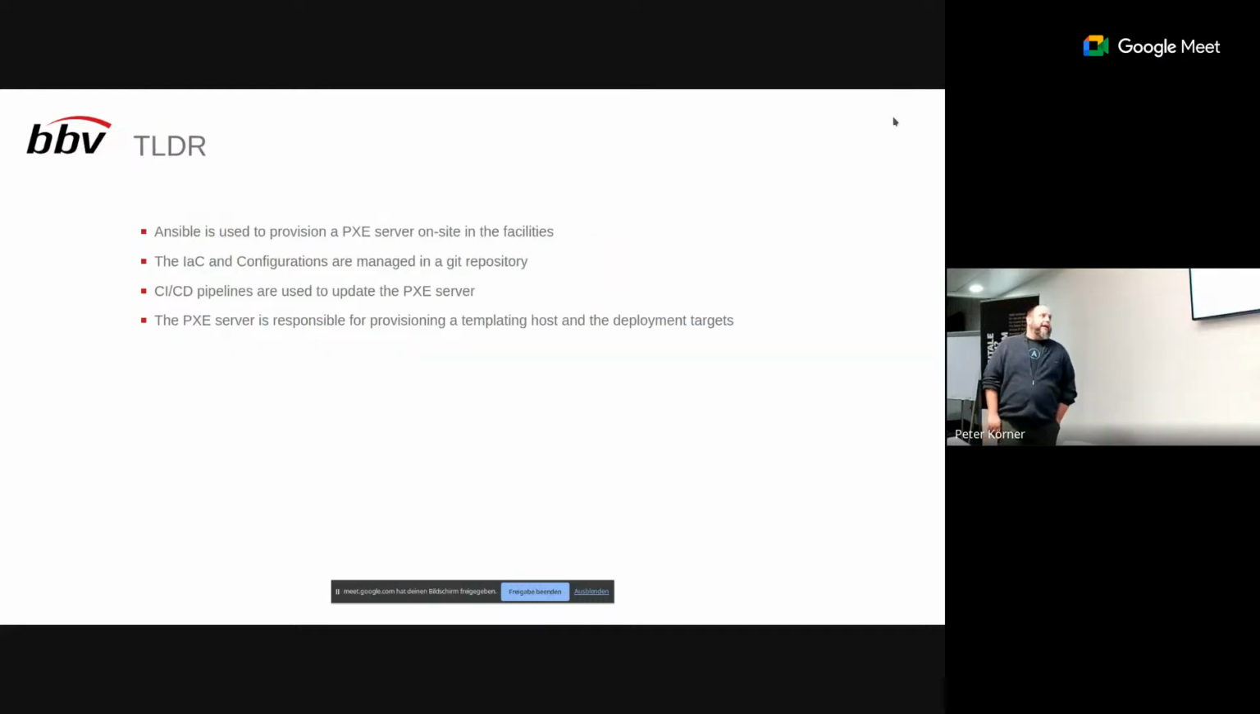So, in case I talk too much, that's just the short point. Ansible is used to provision a PXE server on-site in the facilities. Infrastructure as code is managed in Git repositories. The CI/CD pipelines are used to update the PXE server and the deployment, and the PXE server is responsible for provisioning, templating hosts, and deployment topics.